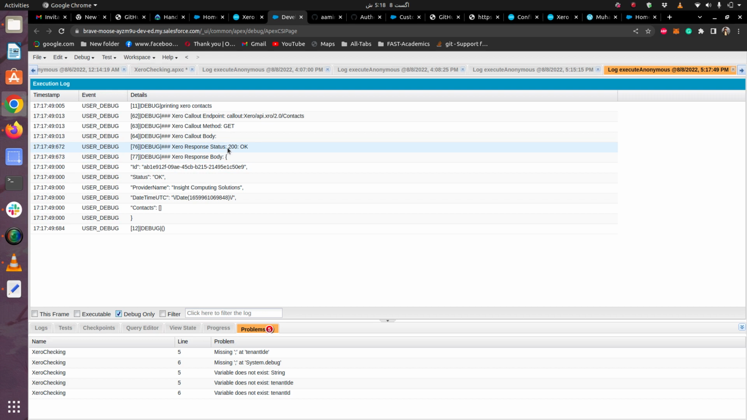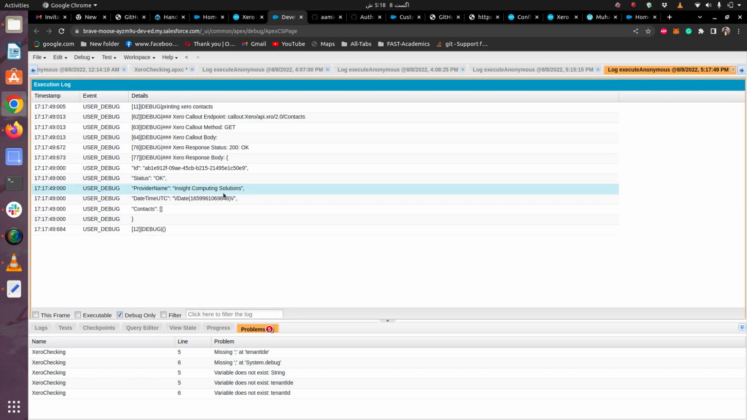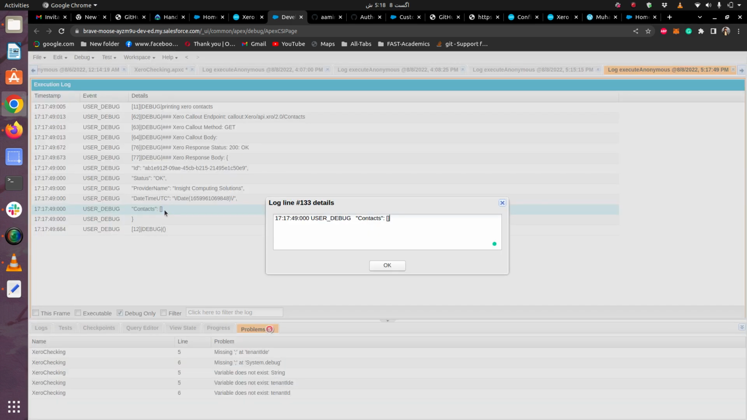Here Xero response status okay. It means we got the response, we got the details. This is the ID, this is the status and provider name. As I gave the name of the app, it is Inside Computing Solutions. This is the date time, and at the moment I have not inserted any contacts. As you can see, this is an empty list.